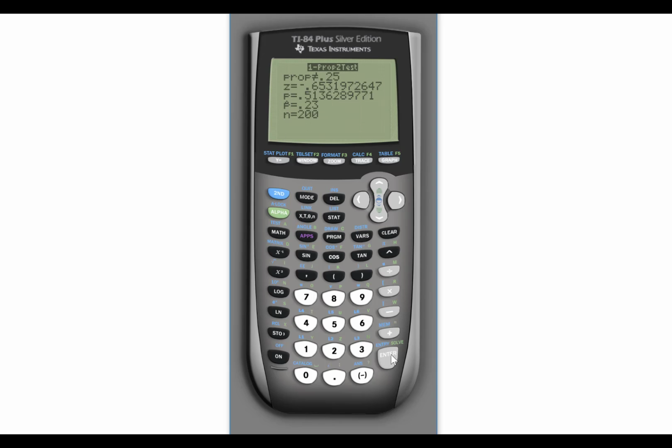Then it comes up with the p-value that we had come up with just a moment ago, or actually something very close to it. We had 0.5157, but that's because we rounded the z-score that we had come up with to 2 decimal places. So this is slightly more accurate.